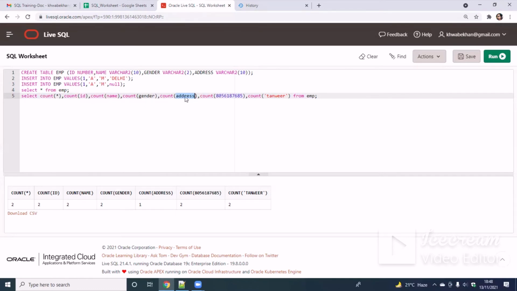That's why when you try to count of address, when SQL came here, it counted it as 1, but when it came to null, it was confused and dropped it. That's why the count of address output is 1. Why? Because it has ignored null. Hope this is clear.